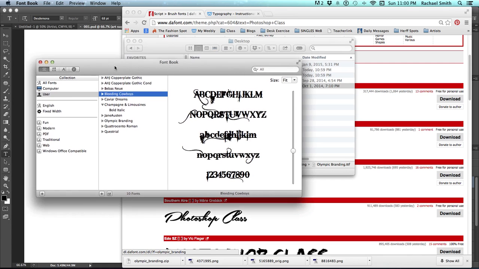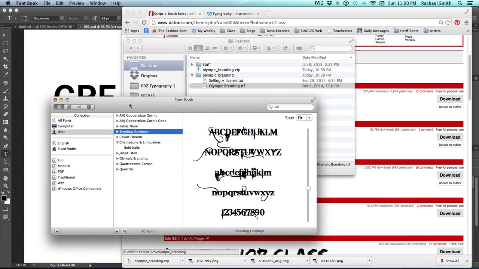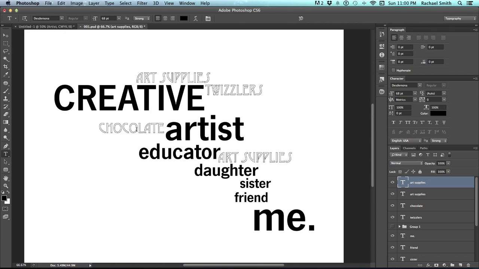Now it's opened up Font Book, it's installed, so it's called Olympic Branding. I'm going to come back to my Photoshop, I'm on Art Supplies, and I'm going to come up here and start typing Olympic Branding. Now if you're in CS6, you actually have to just type the whole thing. If you're in one of the newer ones, it will start pulling up a list that is everything similar to what you're typing, which is great.